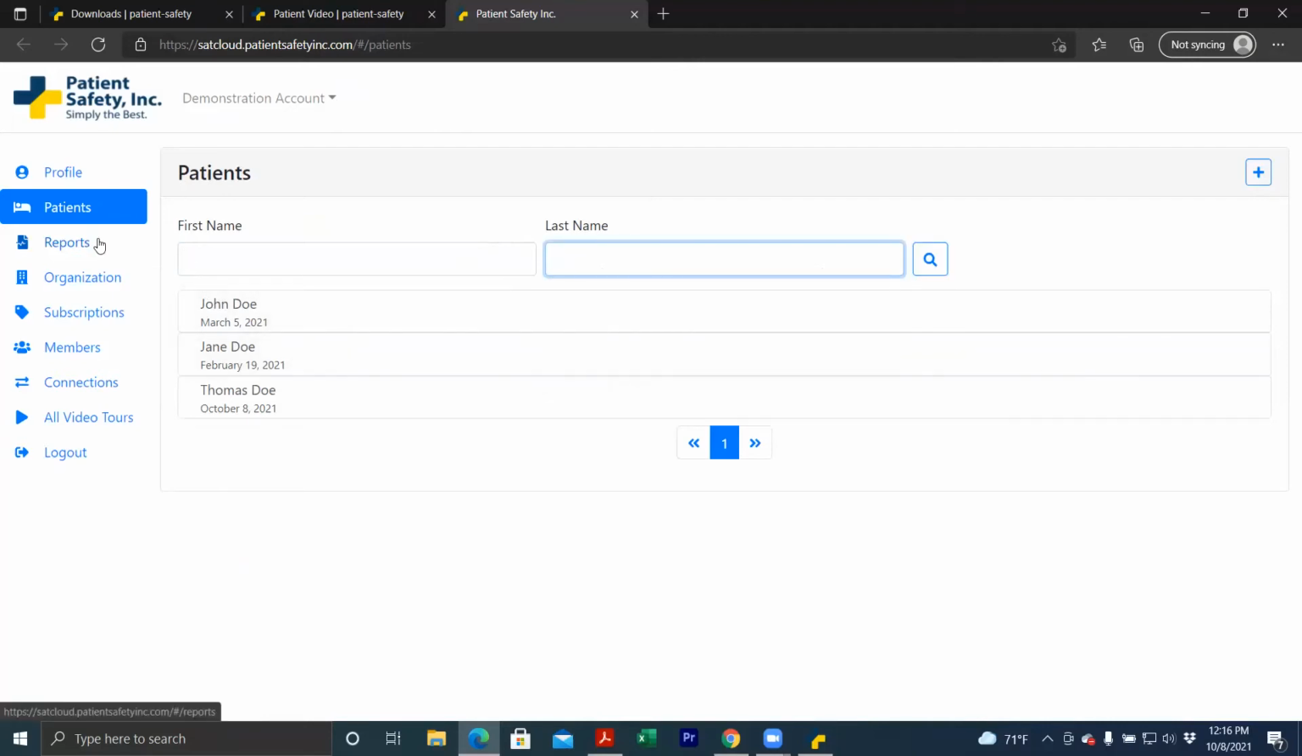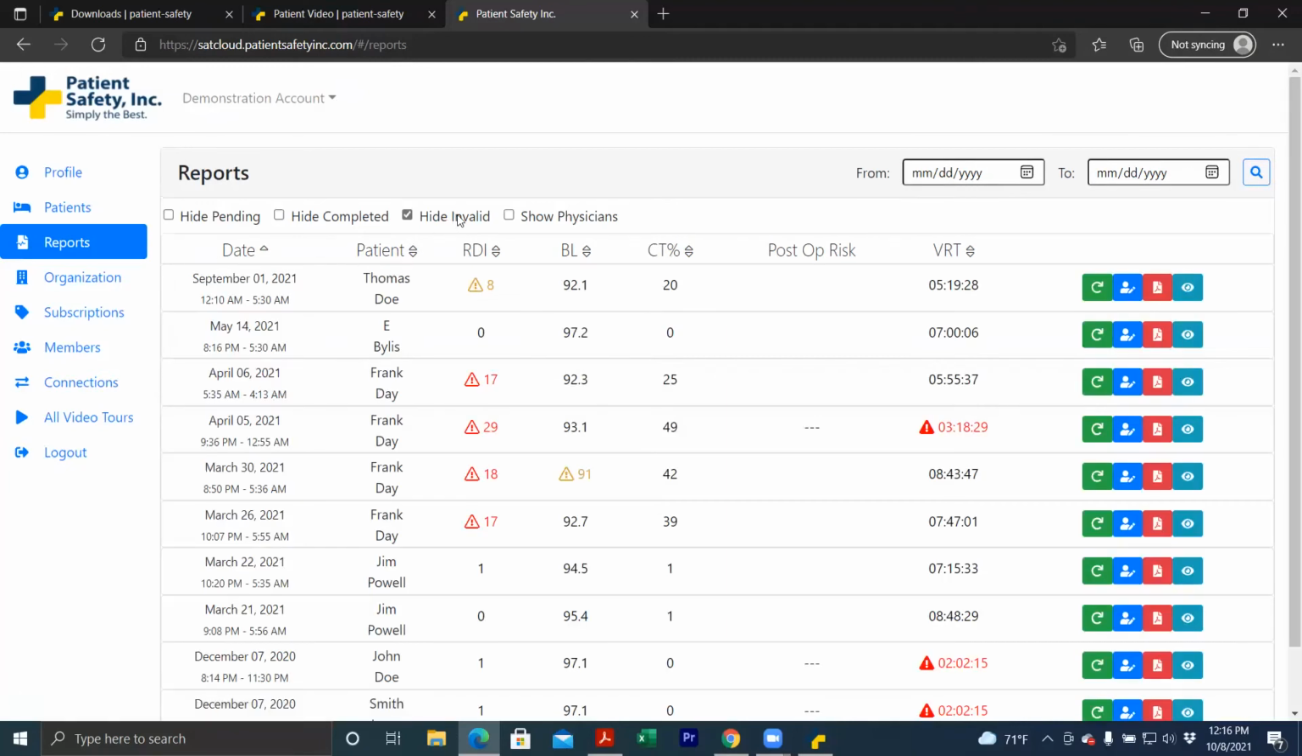Next, I'd like to show you the reports list, which has every single report that you've downloaded in chronological order of the date of recording. So as you can see here, the most recent recording on this account is the report we just downloaded of Thomas Doe's.